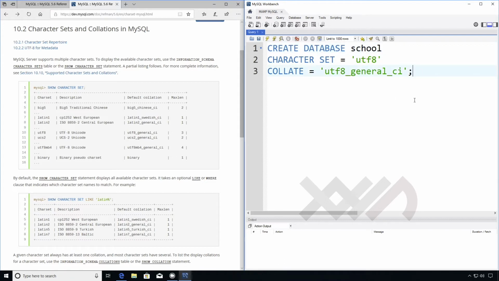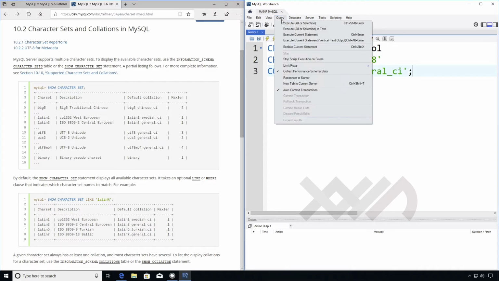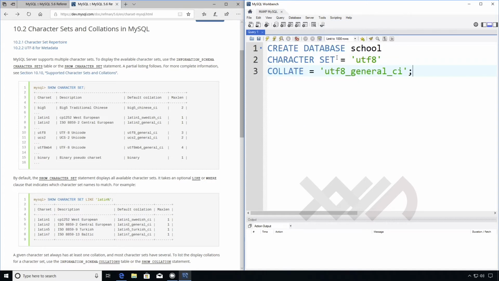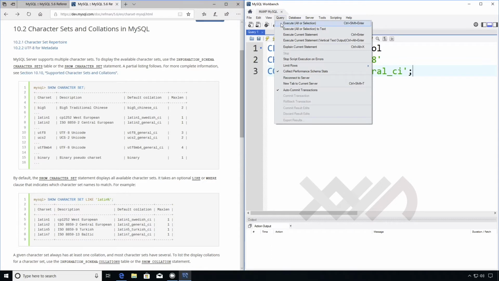So how do you run this? How do you test this? Now in the workbench, you can click on the menu bar, click query, and as you can see here, you have several ways to run that statement. If you want to run everything that's in here, you can go query and then execute all or selection right here, or you can use the keyboard shortcut Control Shift Enter. Now Control Enter, as you can see here, will run the statement where your cursor is blinking.